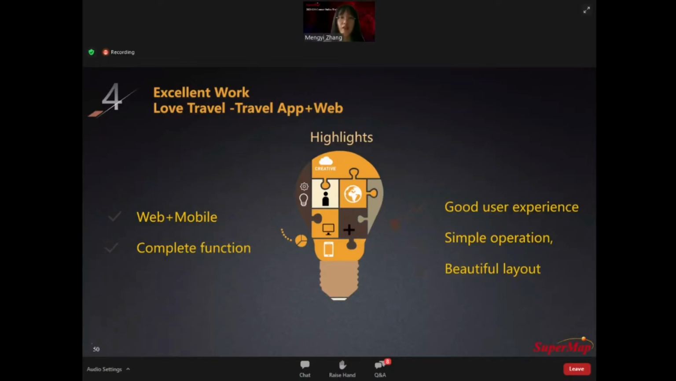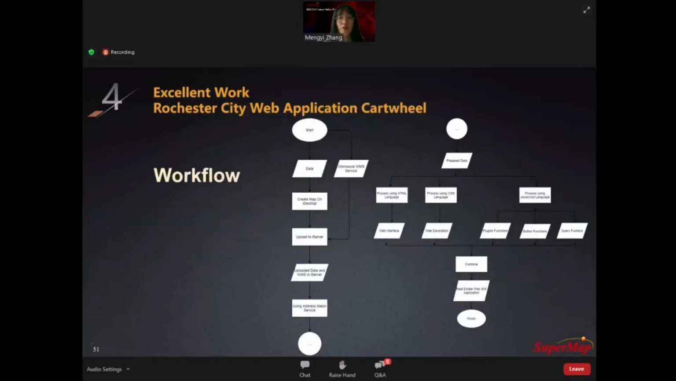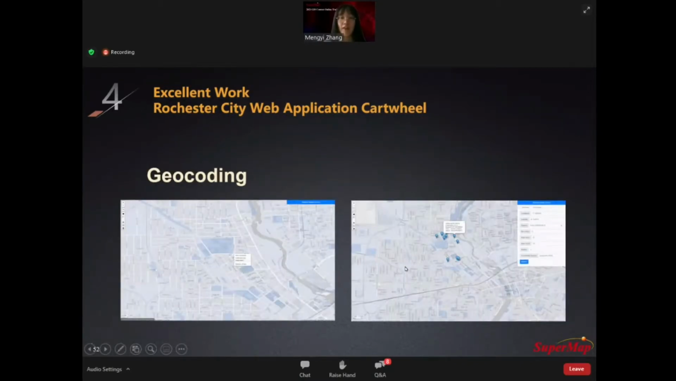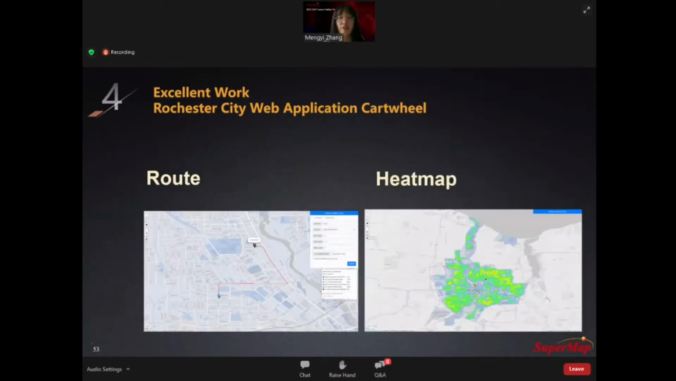And this work is done by a team, but you can also work on your own to build your own system. Here is an example of a city travel network analysis system built by just one contestant. Here is his workflow, and he realized most of the functions for network analysis. The first one is geocoding, and then route planning, and he also has a heat map of travel frequency for this specific area.